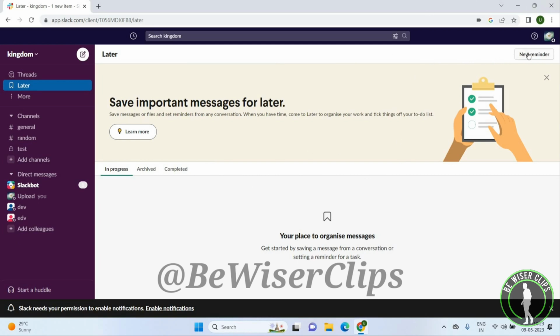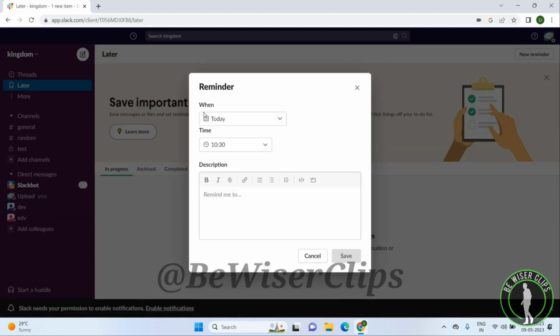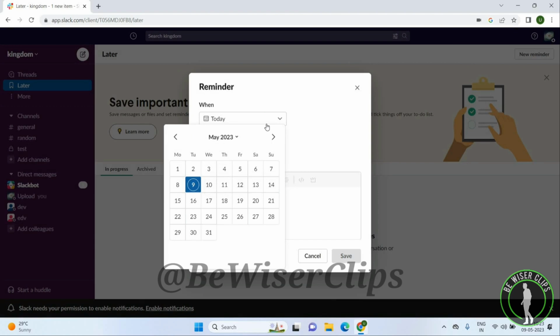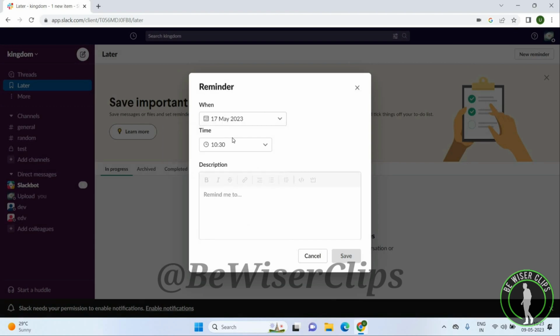Here you have to click on the new reminder option on the top right corner, and you can add when, and you can add the date. Now you can add time here. Just click on this scroll down icon and you can add the time, and you can describe your reminder. You can also keep it in bold if you want. Select it and click on bold. You can italicize it, you can also align it, and just click on the save option.